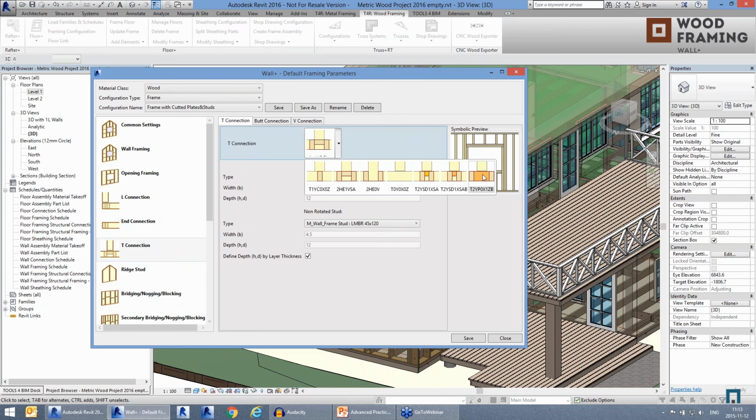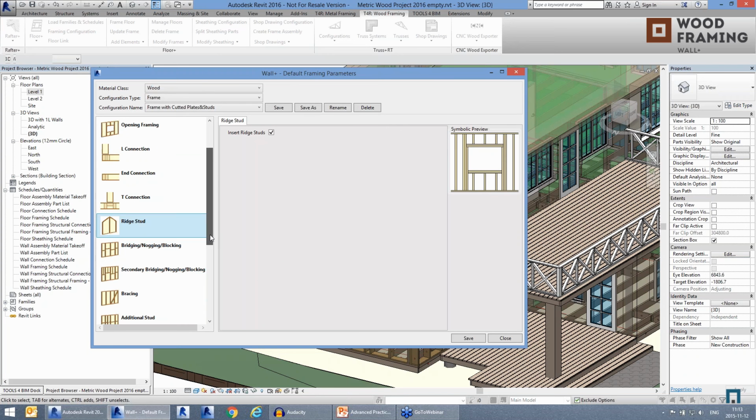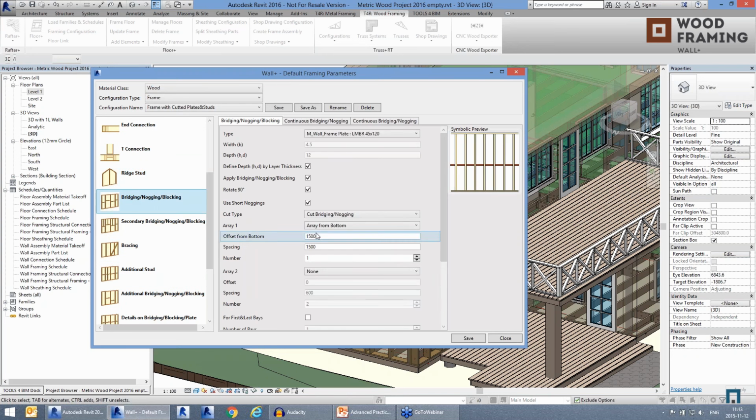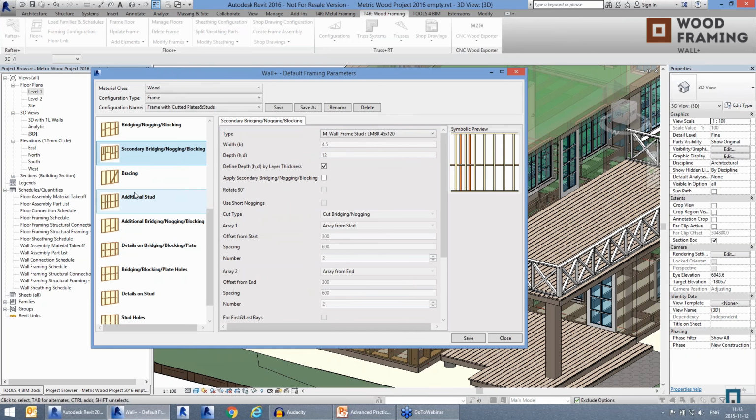So as you can see, it's very easy to predefine your own settings, because the pictures are easy to understand, and you can just adjust your own settings for different connections. Then, if it's necessary, we can add additional bridgings, blockings, or noggins. There are different rules. For example, in this case, I'm going to add an additional plate. It will be a short noggin with such distance from the bottom of the wall. Then there are options to adjust secondary bridging, noggin, and blocking.